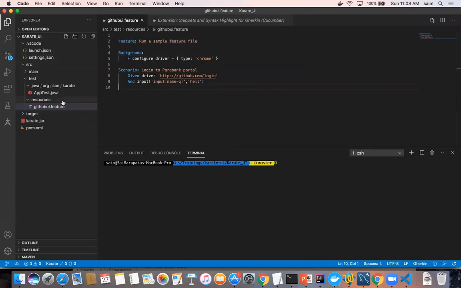Now, once we install everything, once you've also created a Maven project, you go to the resources and you can create a feature file like this one. And here you can just say run a feature file, and you have something called background. This is where we basically instantiate a Chrome driver.